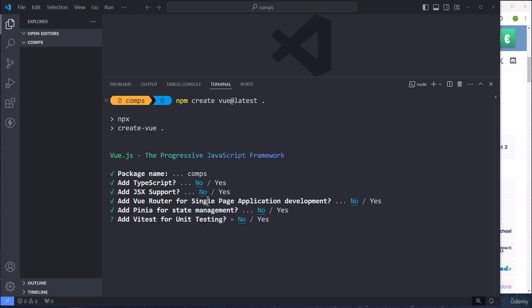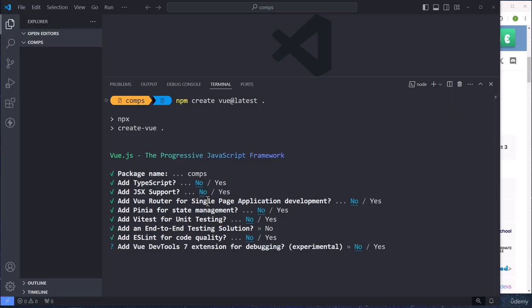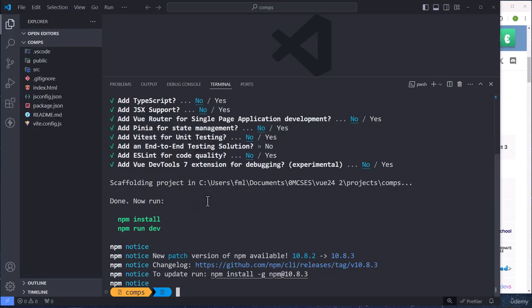And then unit testing, we are not going to do that. I'm going to say no. And then ESLint, if you want to, you can say yes, but in this case, I'm going to say no. And then again, Vue DevTools, we're going to talk about that much later, but now I'm going to say no. Now, once it's done, it's going to give you npm install and npm run dev. It seems like I need to update npm, but that's fine. I'm going to do it behind the scenes.